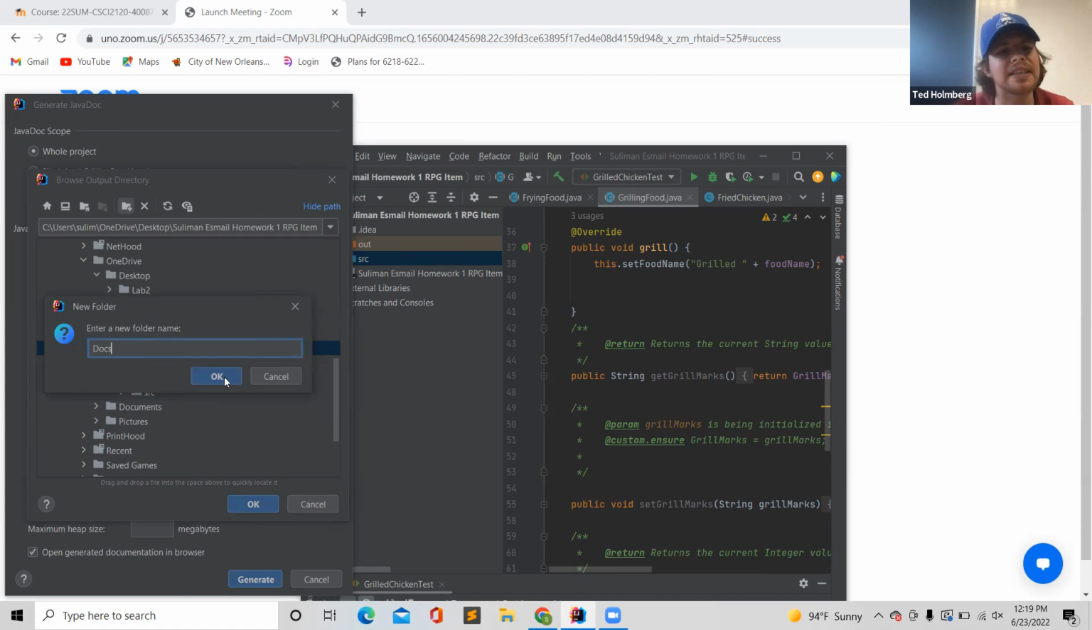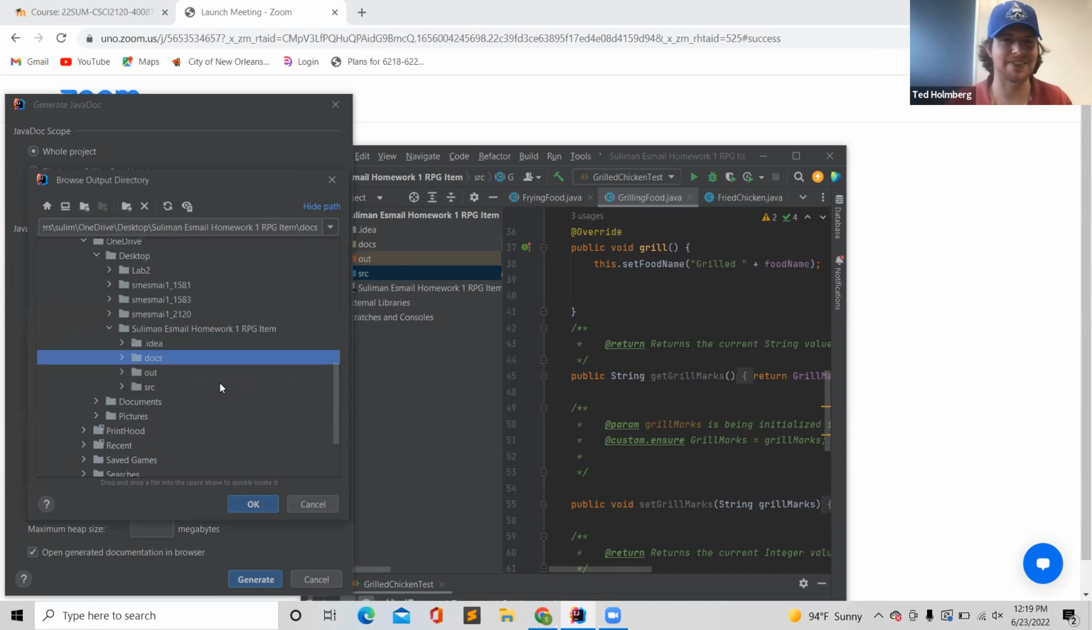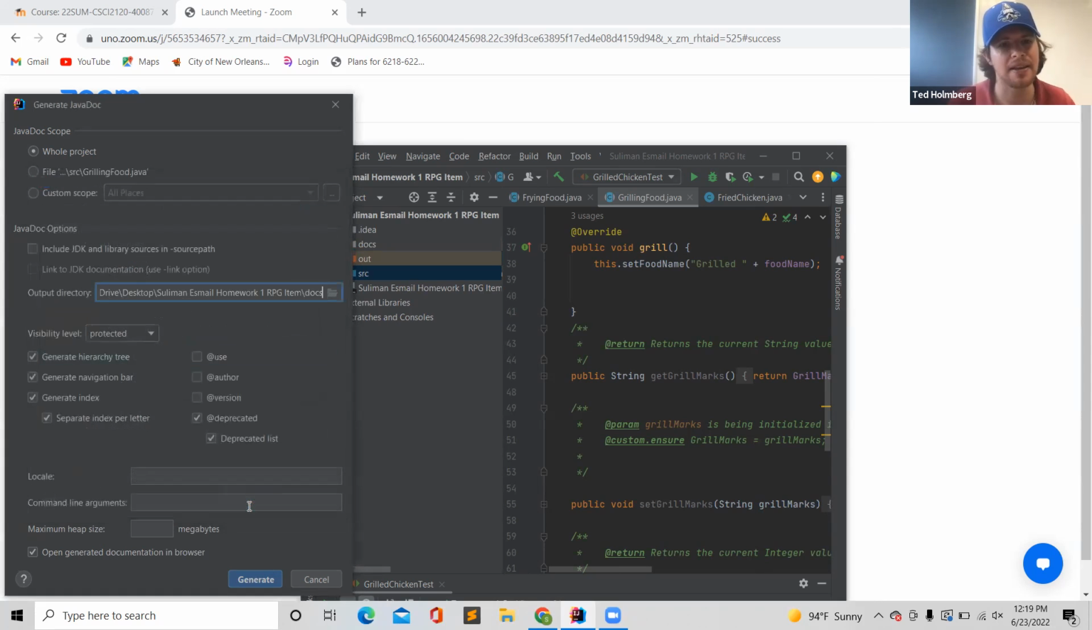To be consistent, I would make it all lowercase. That's personally a thing for me: if all my other folders are lowercase, then I want to be consistent with that. Okay, so select that. Now what IntelliJ is going to do is go through all of the classes inside of your project, generate the Javadocs for you, and deposit them inside that docs directory.